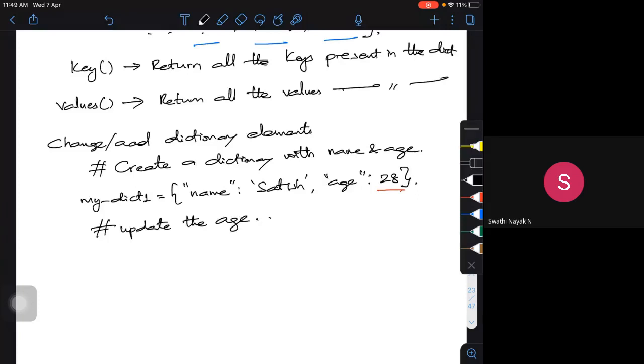Simple, I can use my_dict1. Within the square brace, I'll take the key, which is age, is equal to 26. The moment I try to print it, I will get the age changed.